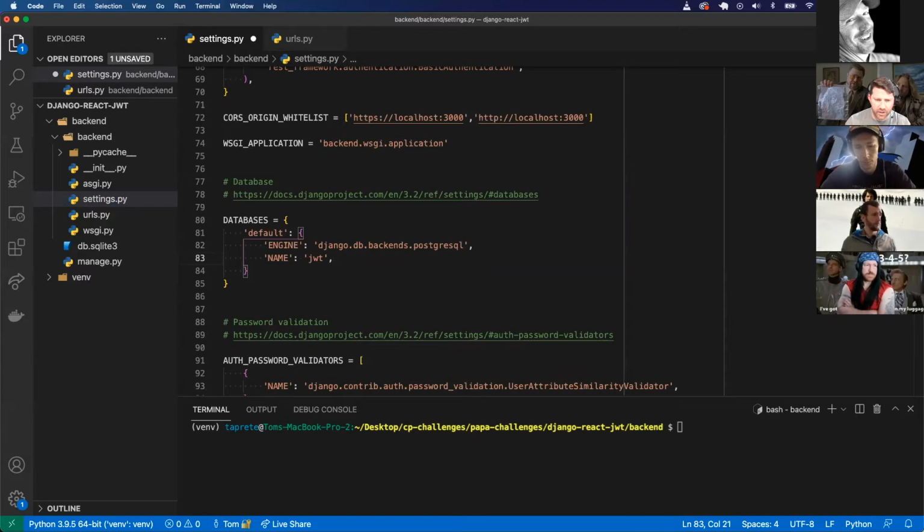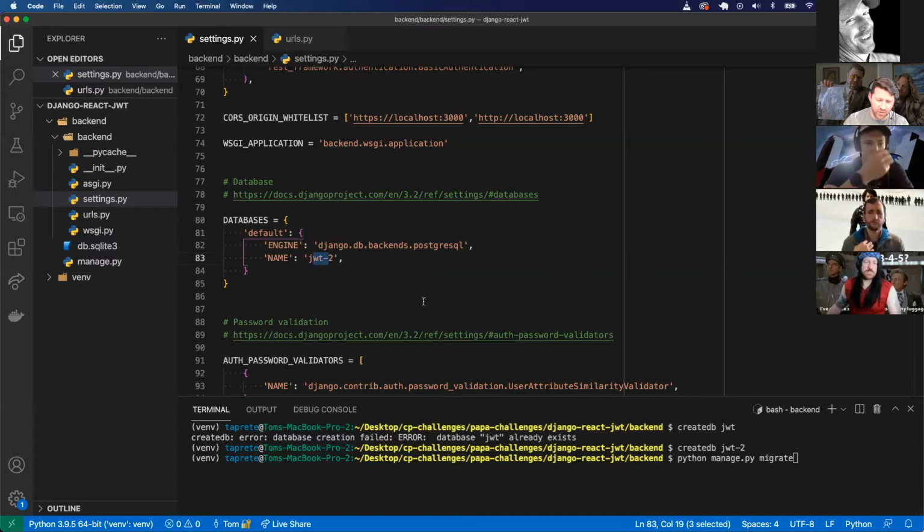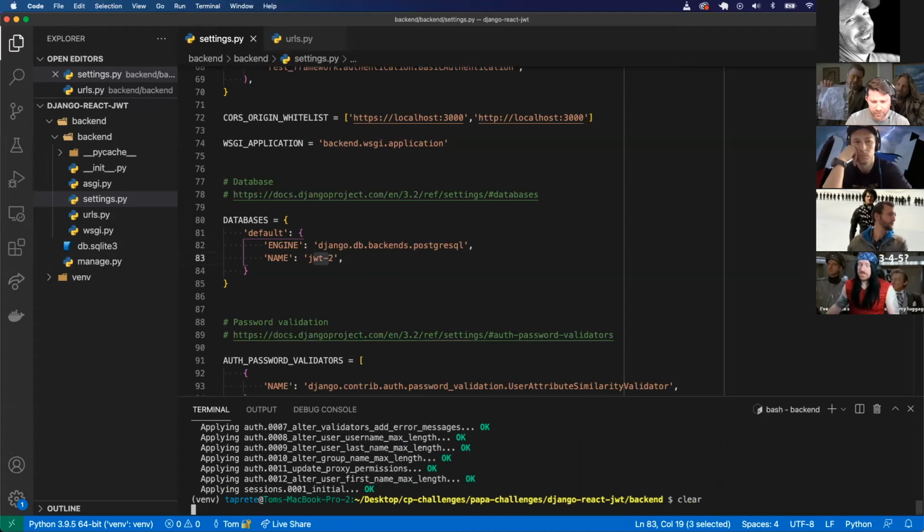All right. And if I'm going to be using this Postgres database, I'm probably going to have to create a DB, JWT, and I might have to remigrate. Cool, I already have one. Then let's actually call it JWT2. So createdb JWT2. All right, now I'm going to do python manage.py migrate. So I'm going to use the Postgres database called JWT2. Even though I already migrated using SQLite, which is totally okay for this tutorial, we might as well use a Postgres database.